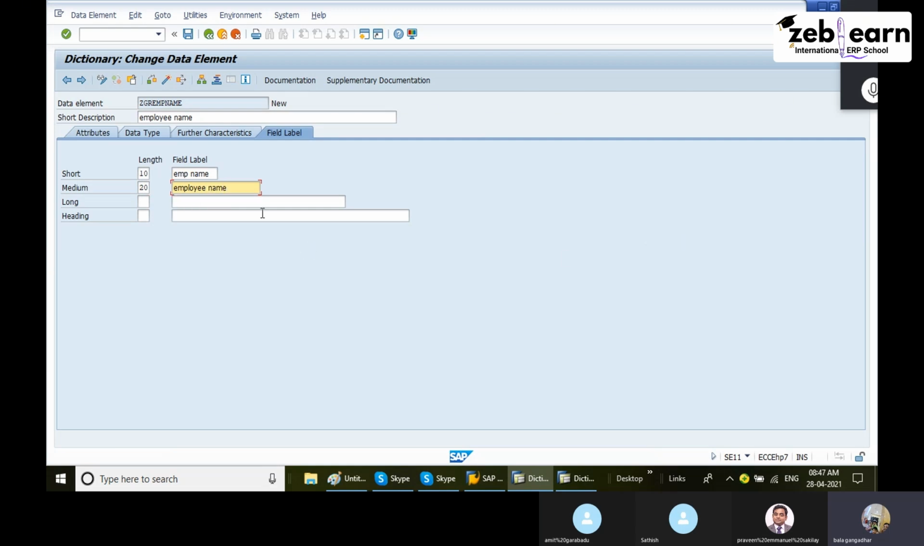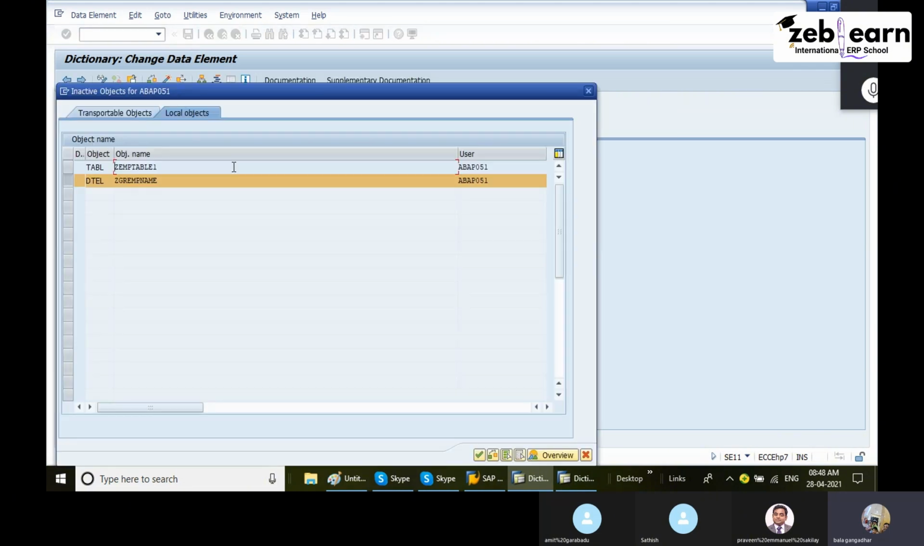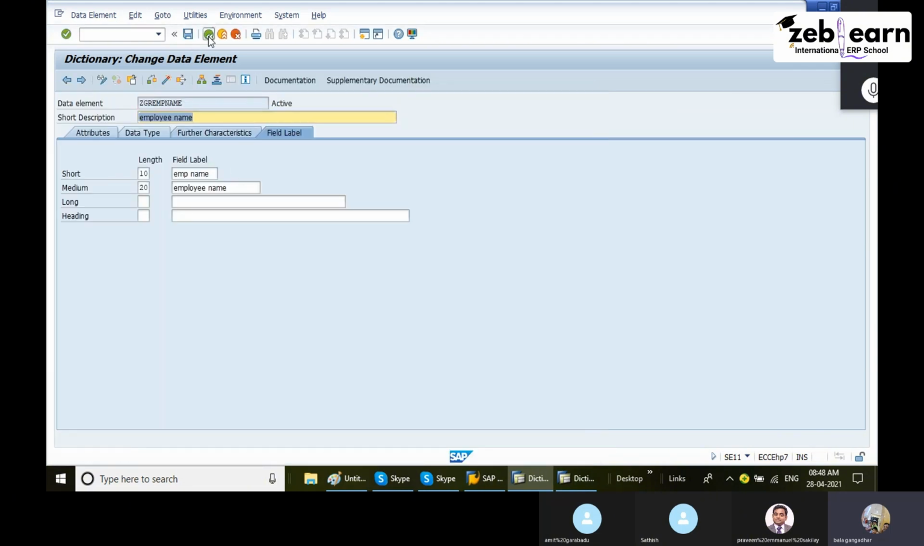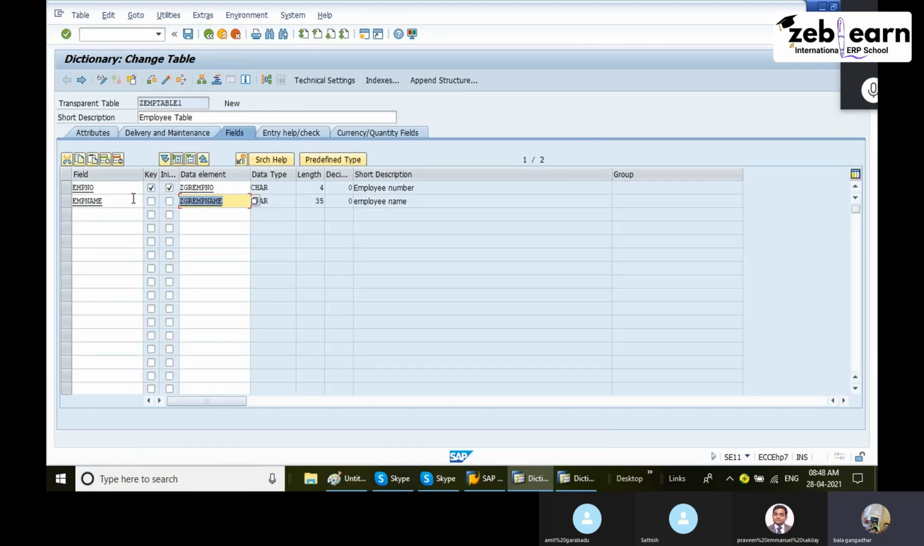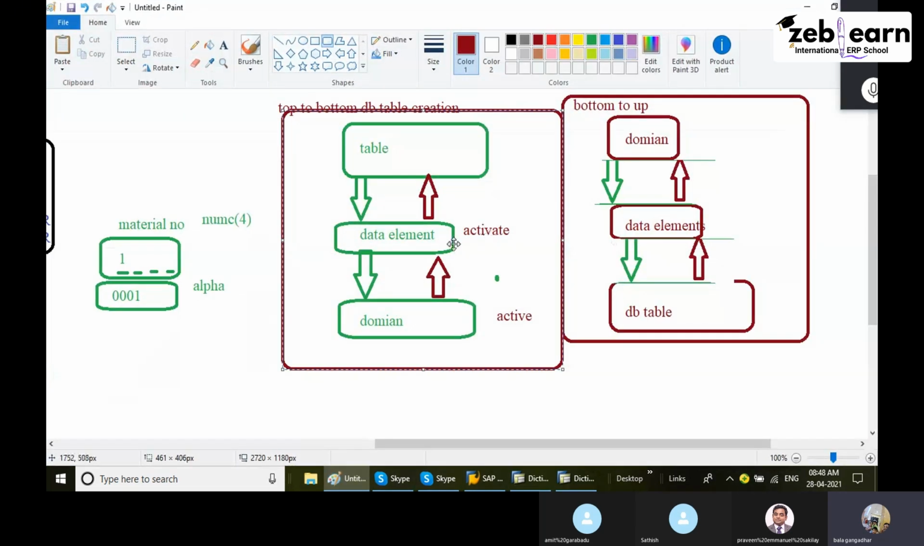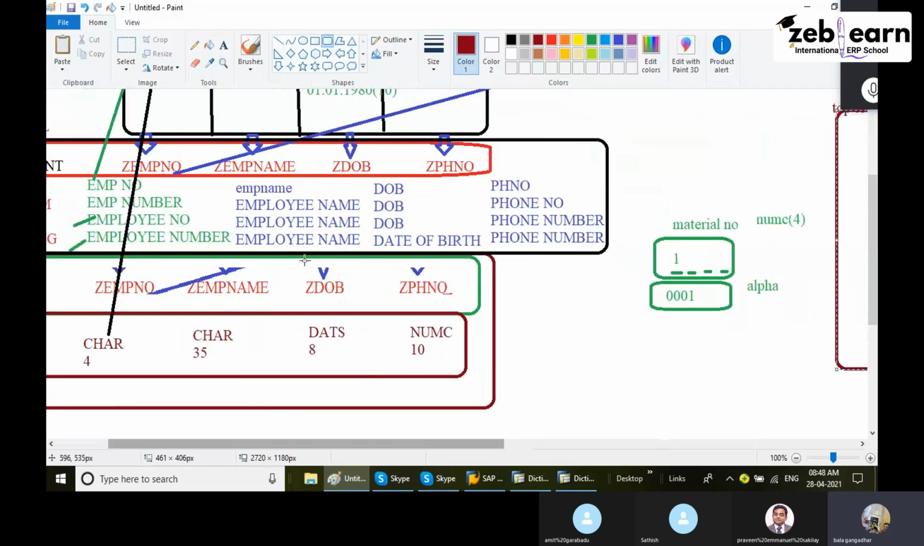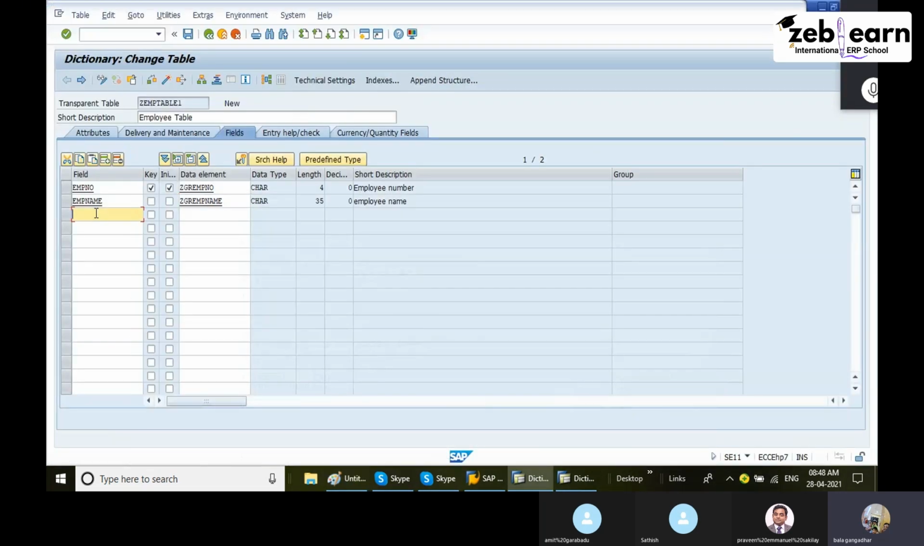I maintain only 2. I'll show in output level what will happen with this field. I won't maintain the remaining. Save it. Activate it. Second data element also ready. Like that for all 4 fields, like date of birth, like phone number, same procedure we will maintain.